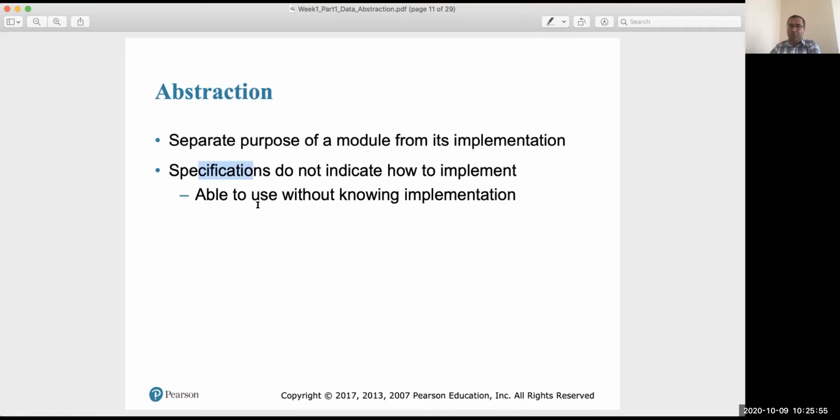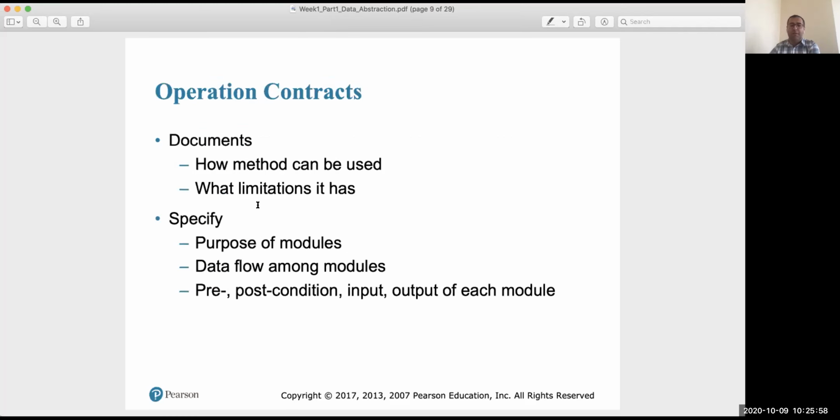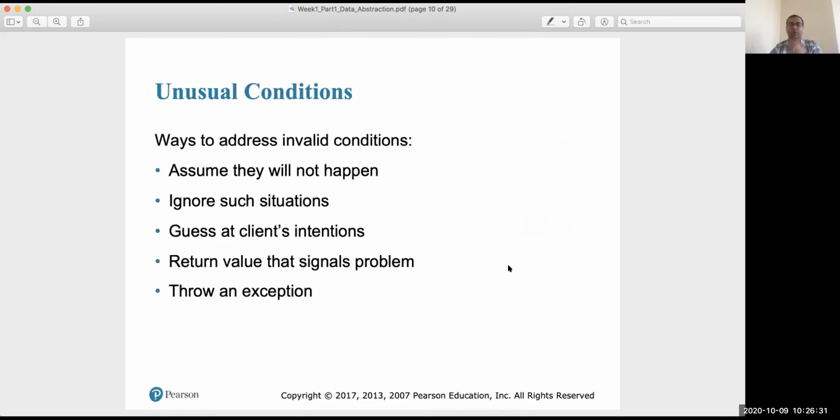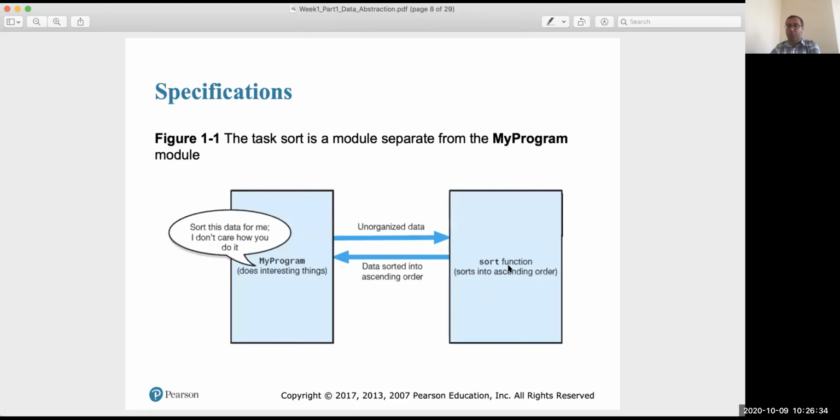So the specifications we give to the other part, like for this sort function, the information this part needs is just the way it will interact. This program does not care how the sort function is implemented. We don't know which algorithm it is using to sort the numbers. We only know the way we are going to interact with that software. So this is called abstraction. It just separates the way the program is implemented from its interaction.